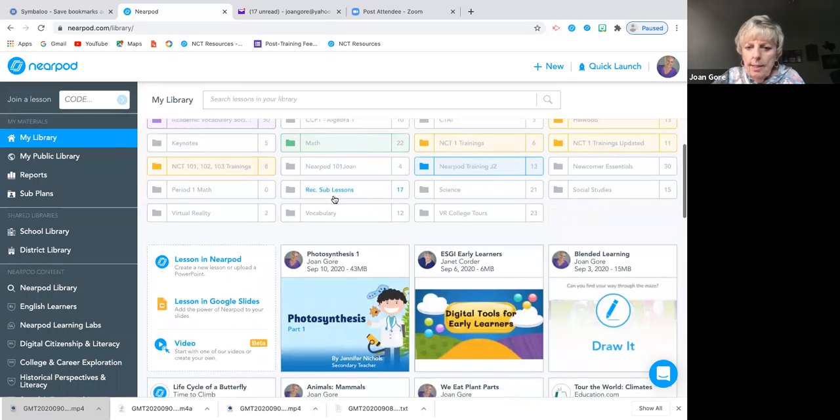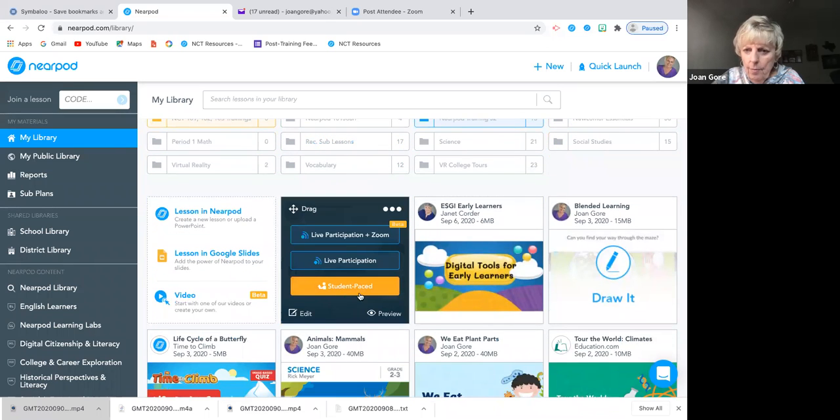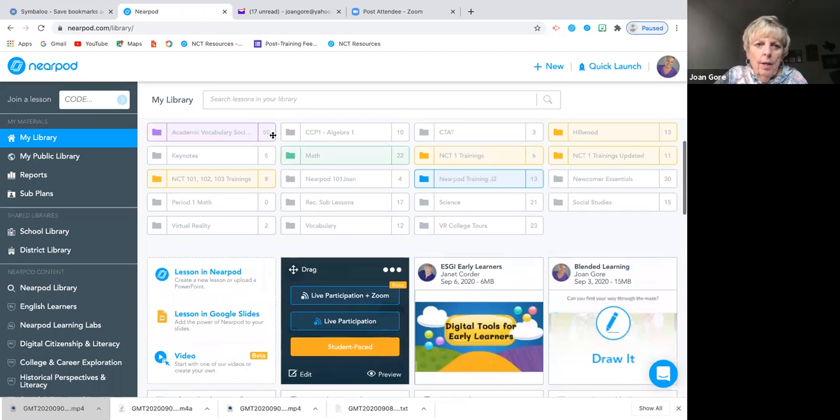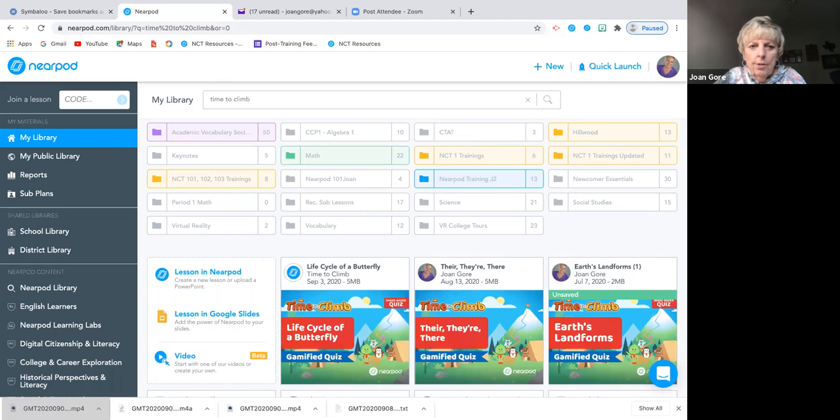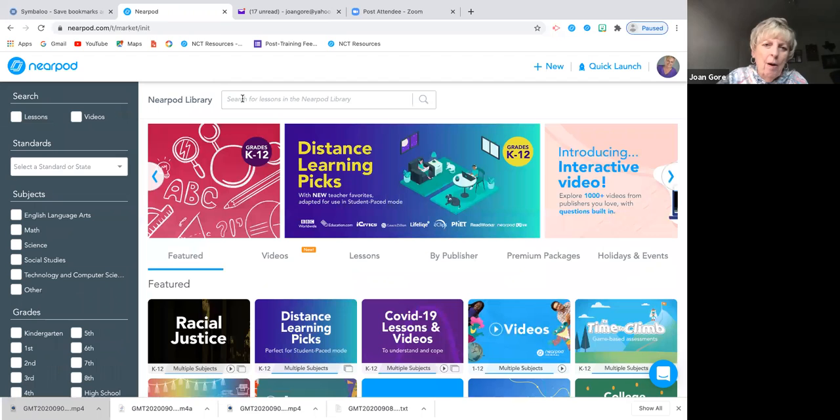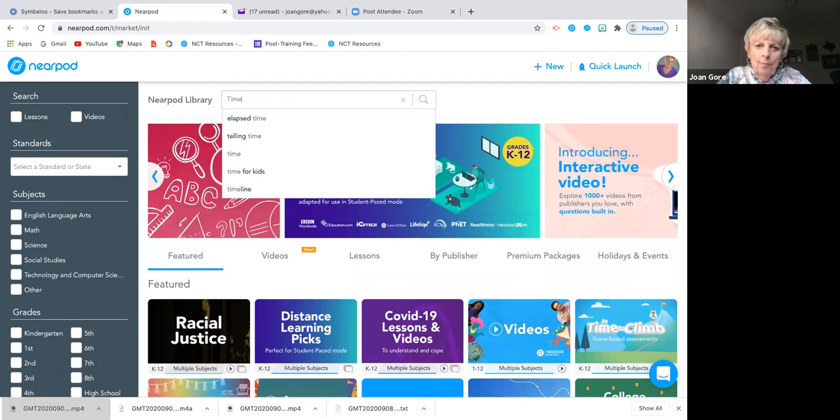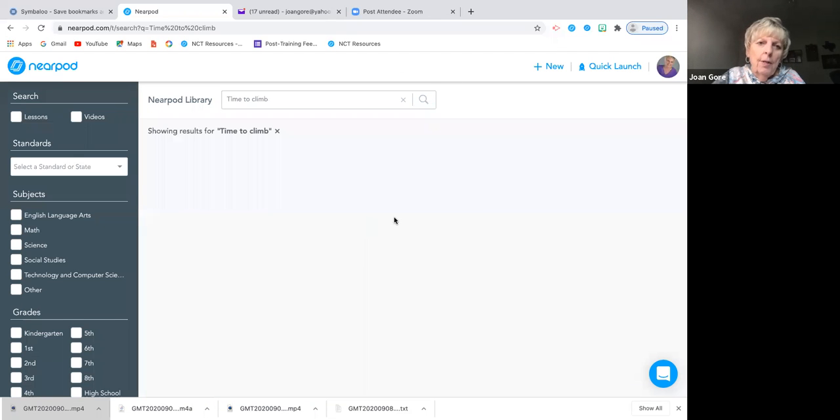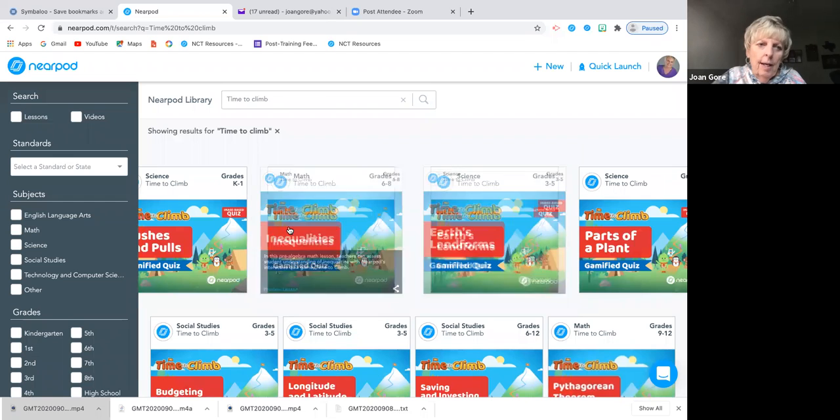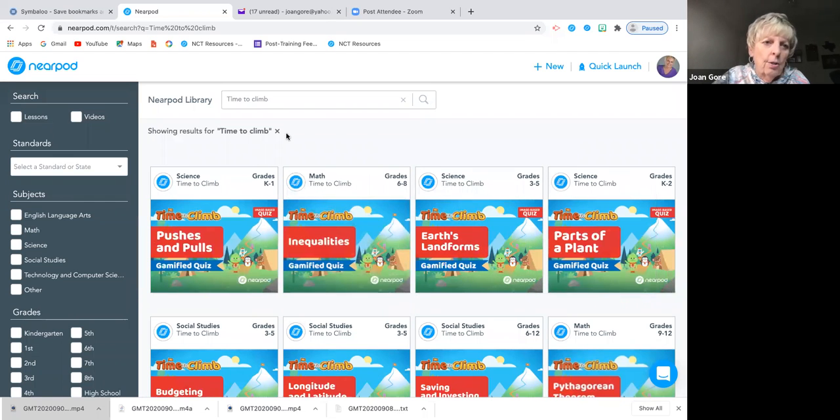Now remember that I said there were time to decline, and we didn't have time to look at time to declines, but I can find that by doing it as a search. I'm in my library. Whoops, I have to be in the Nearpod library. Time to decline. And now I search. And here are all these time to declines that are already made. And that's where I usually do that.